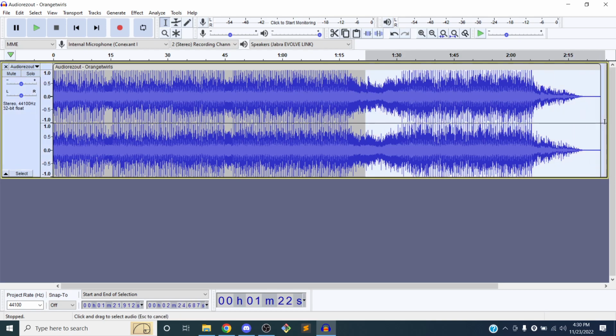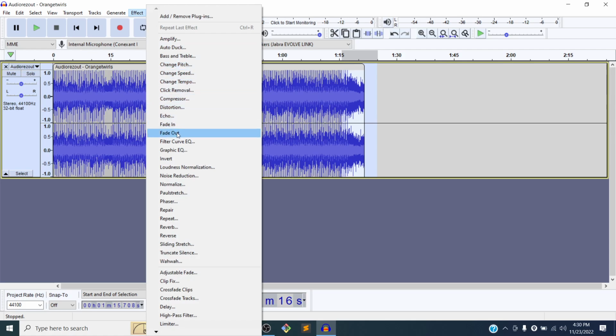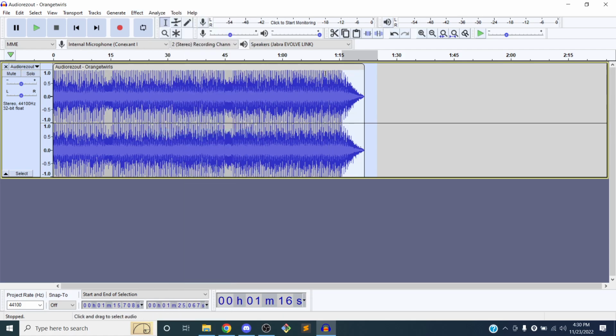I'm just going to select the end of the file after about a minute and just hit backspace to delete it. I got a little bit of the end here. And then I don't want to have a hard cut here. So I'm just going to select the end of this bit and go to Effect and do a fade out. So then I can listen to this.